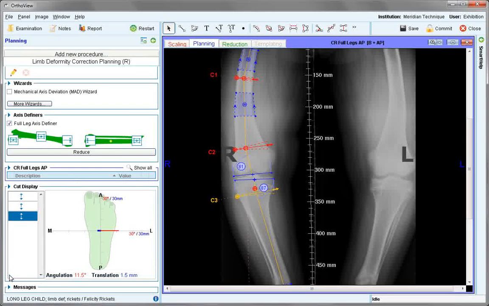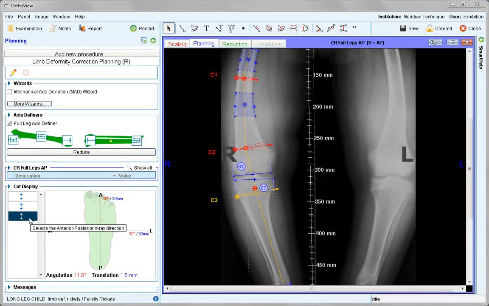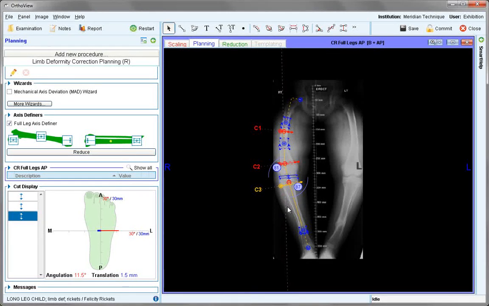There is a cut display panel that shows a visual amplitude for each cut for its angulation and translation. If there is a lateral view, corresponding cuts can be linked together. The cut in question is shown in yellow when highlighted. Now moving to the third step, reduce, which gives a visual display of the planned cuts.